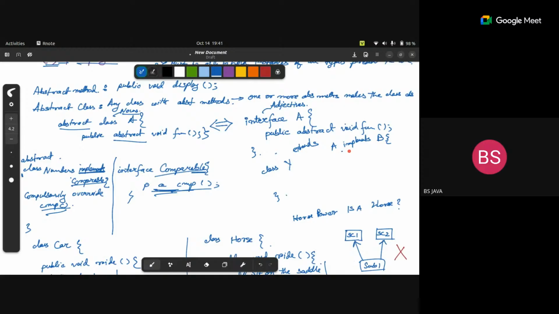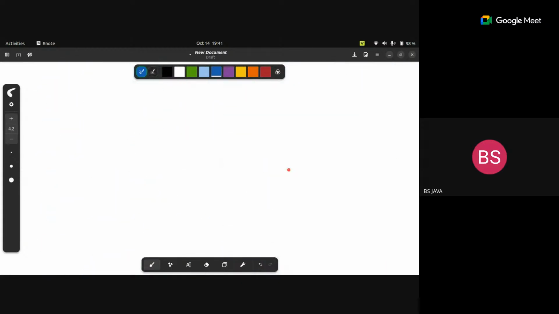Okay, so now since we have discussed all these things, we will come to a new statement, and that statement will kind of contradict what we have learned till now. And that statement is, after Java 8, so I think it's clear till now why a class can implement multiple interfaces. Okay.